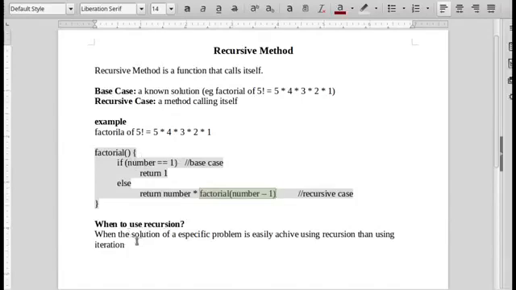So when to use recursion? Recursion is not always used. There are some problems which are easily solved using recursion as opposed to using iteration. And this is one prime example of it, resolving the factorial of a number. So let's see an example using a recursive function in batch.